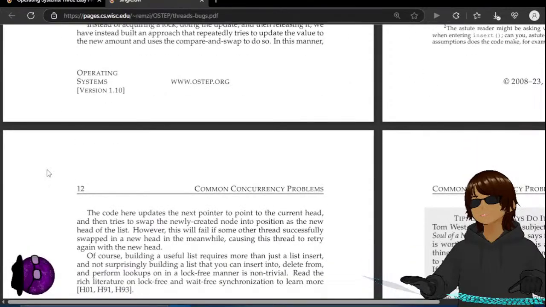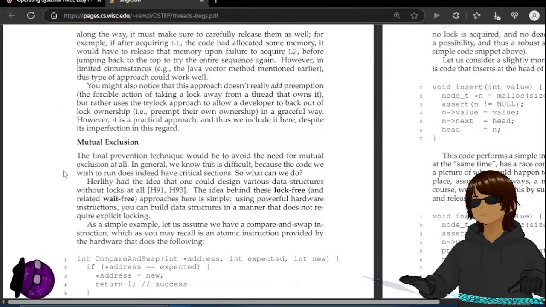Lastly, mutual exclusion. The final prevention technique would be to avoid the need for mutual exclusion at all. In general, we know this is difficult because the code we wish to run does indeed have critical sections. So what can we do?